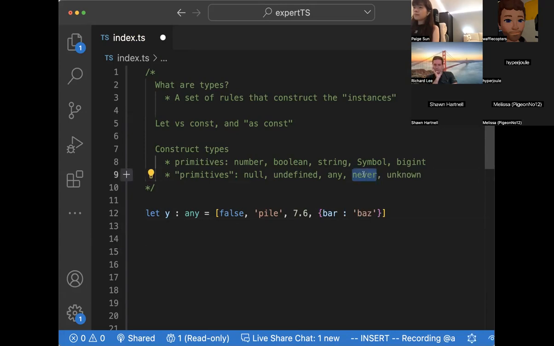Let me swap never and unknown. Does anyone here know what unknown is? So let's start off with what can you put inside of unknown?